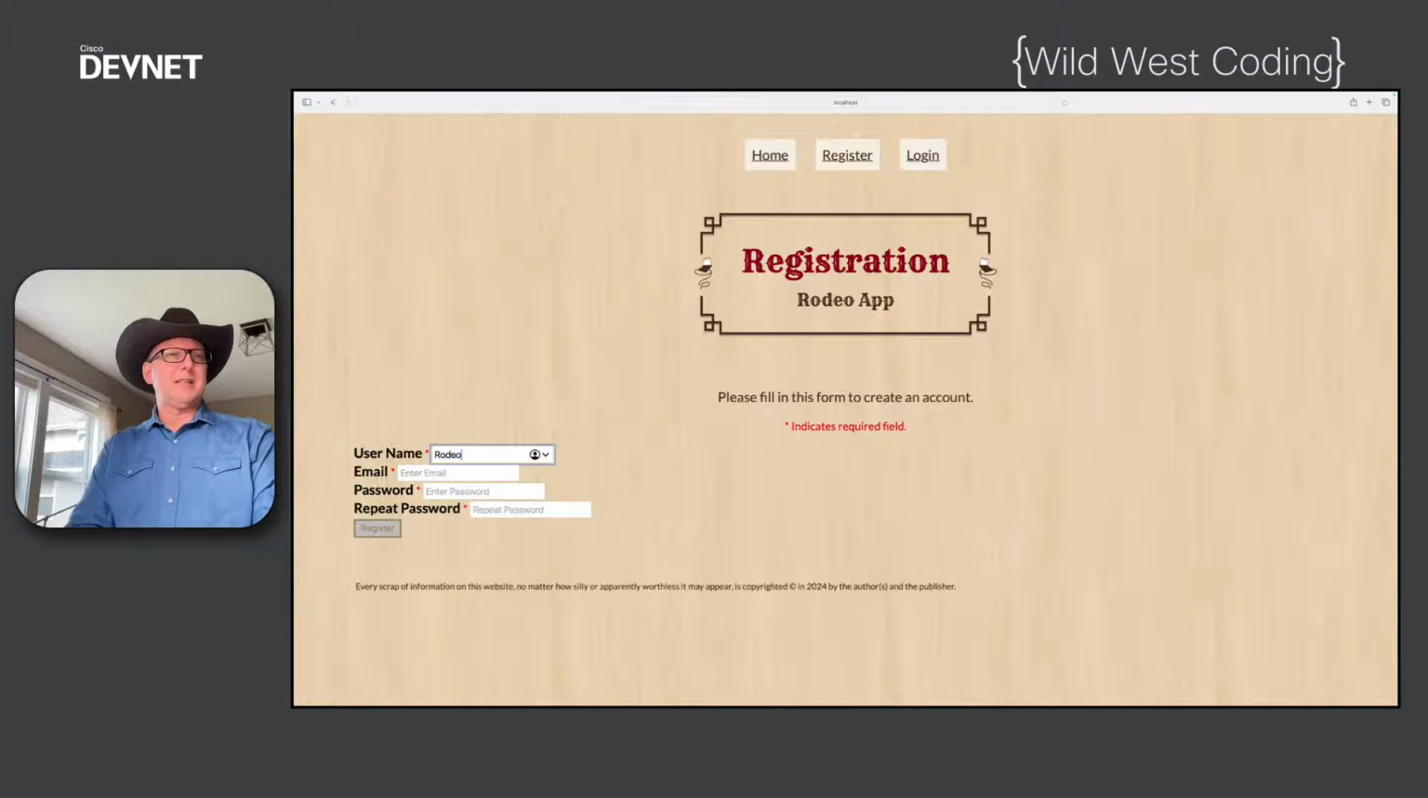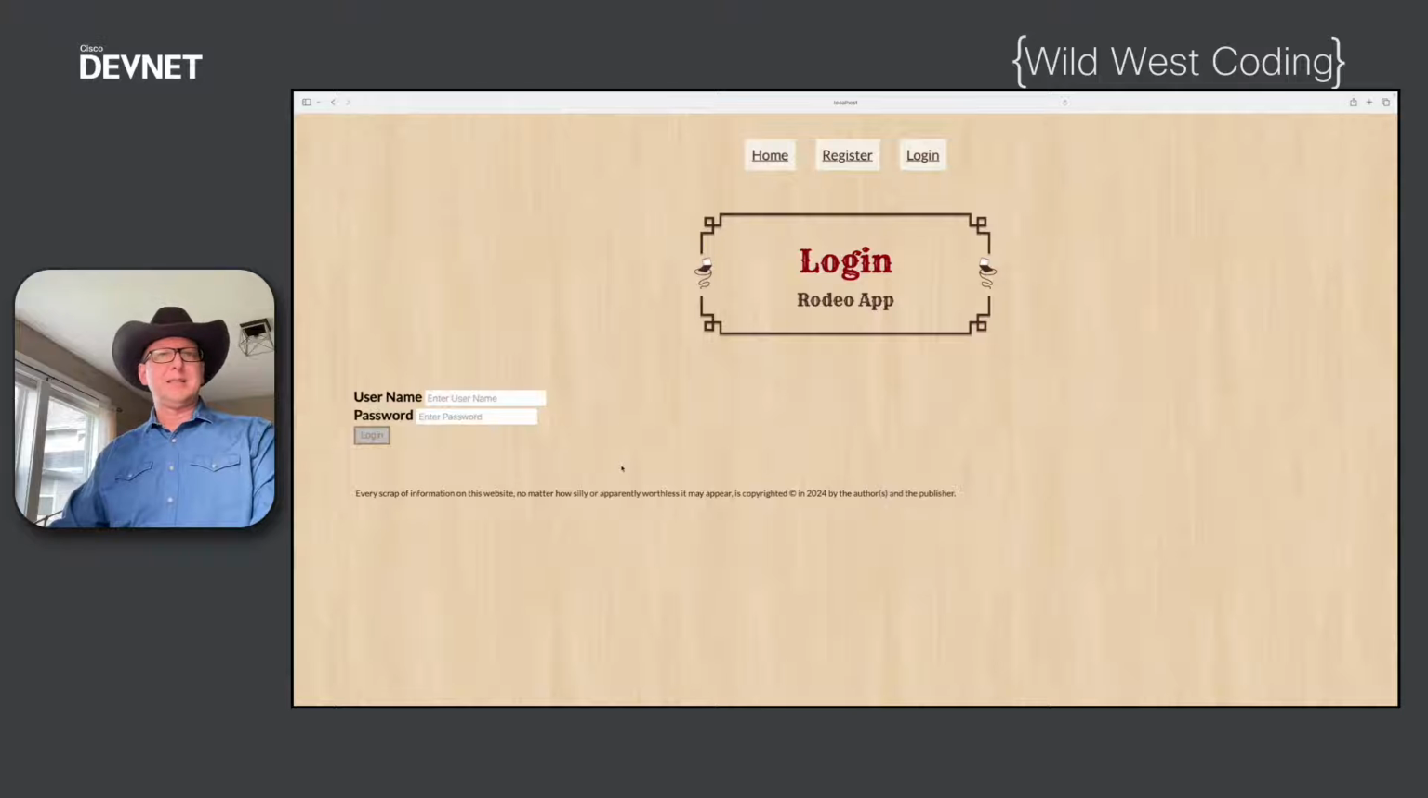Username. Let's add Rodeo Rick. This will be rick@rodeo.com. I'm sure that's a thing. 1, 2, 3, 4. So now when we hit register, we should be taken to the login page. Our message should come up, and it didn't. But we're taken to the login page.